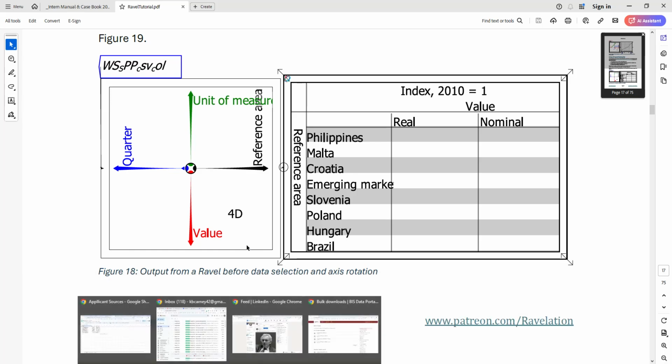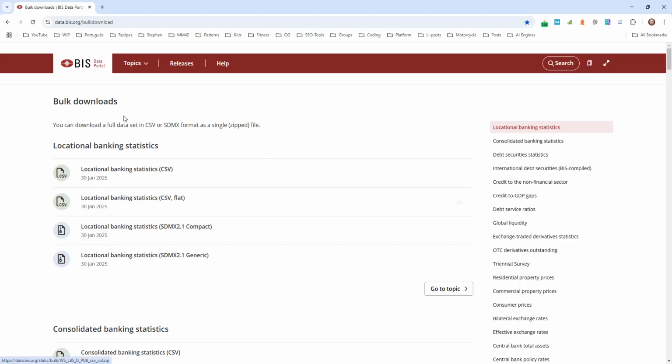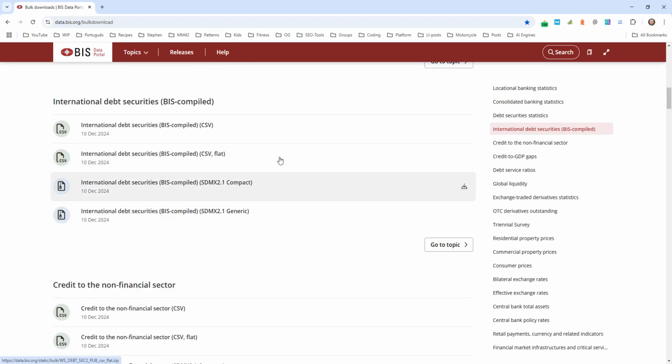Step 1, I'm skipping a step. So the instructions here are to start with the BIS database on house prices. And that data is in what's called the BIS data portal. What matters most in the BIS data portal is the bulk download page, data.bis.org/bulk download. All of the data that we will need to download from the BIS data portal is accessible on this page. All we want are bulk downloads.